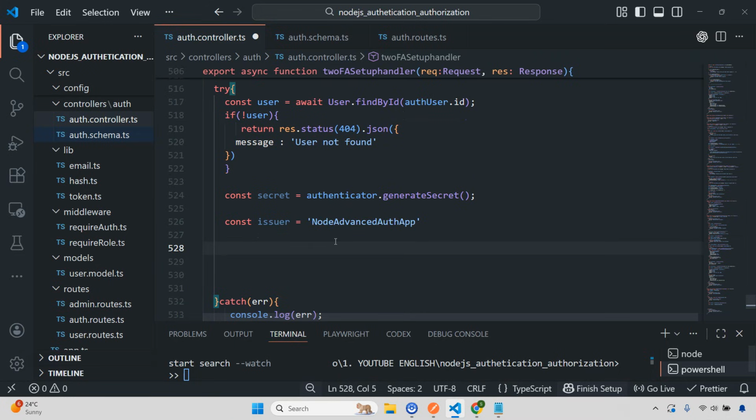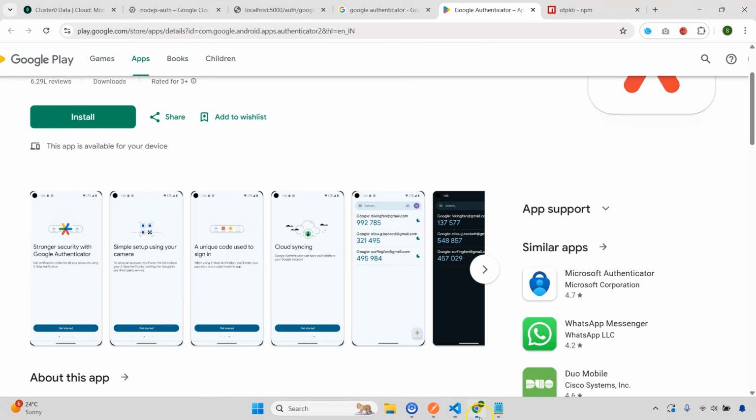Now once this is done, what do we need to do? We need to create an OTP auth URL, and based on that URL we are going to create the QR code. That QR code, in that format, is what Google Authenticator needs, so that it will be able to read it and create an entry inside the Google Authenticator app.